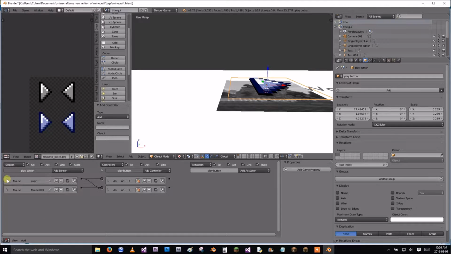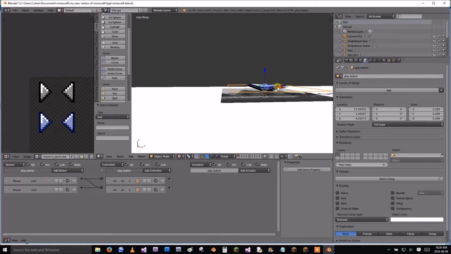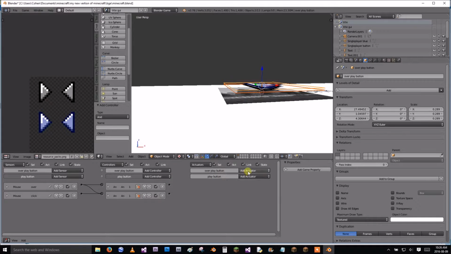Over, click, and I'm going to Shift-select the top one. Overplay button is going to get a visibility. It's going to be visible. Oh, wrong one, wrong one. There's no way to cut these, which is kind of annoying. So, visibility, this one, on.